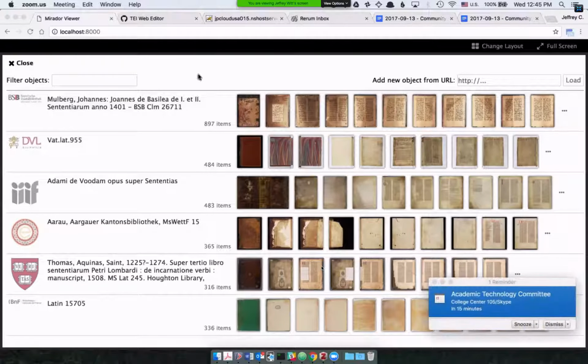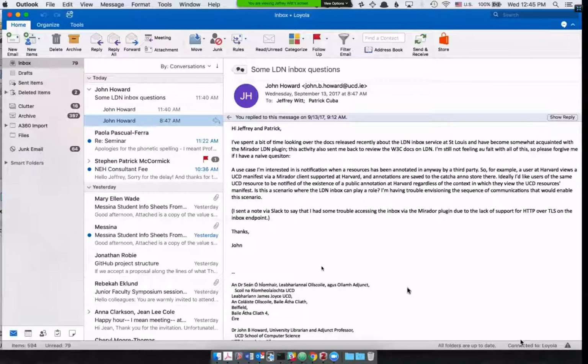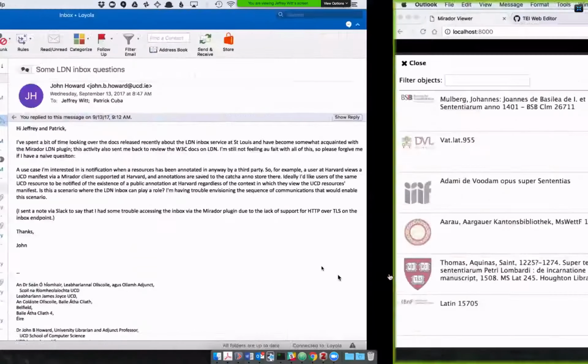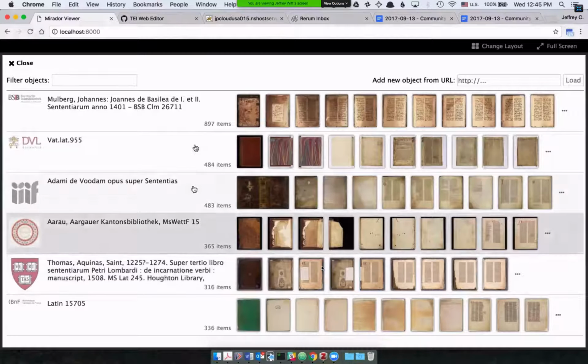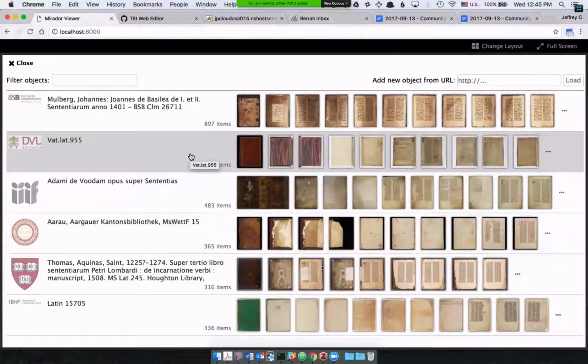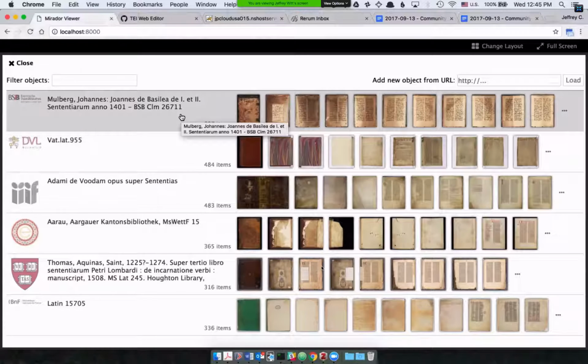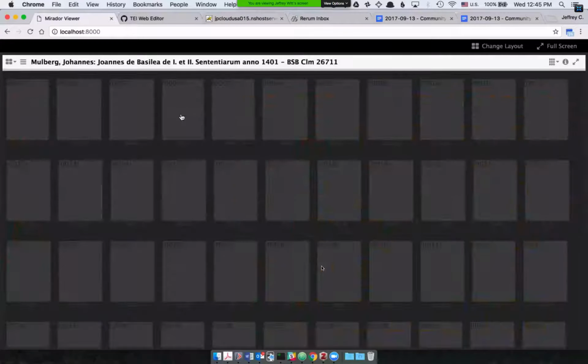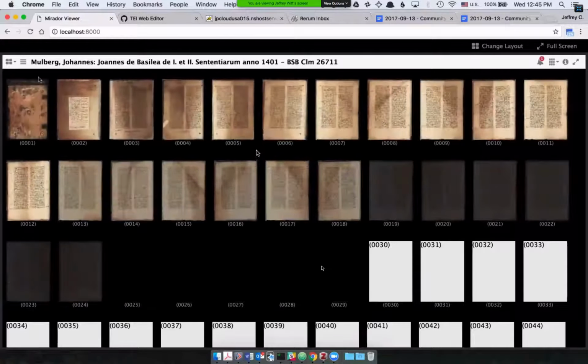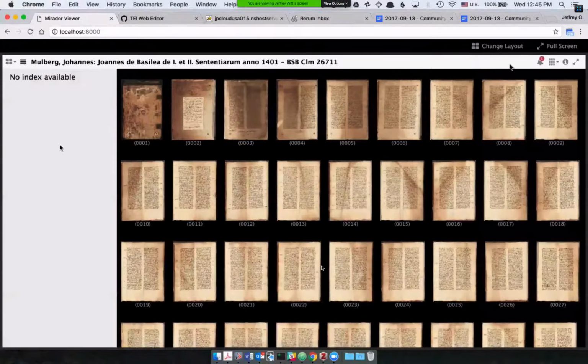You have 6 different manuscripts from 6 different institutions. None of them have service blocks, and none of them have their own inbox, and yet I can be in a completely different inbox and have access to related information. So here's a manuscript from the BSB, and as I load it, you see that there's no table of contents here, but you see this little alert here, and that's what the plugin did.